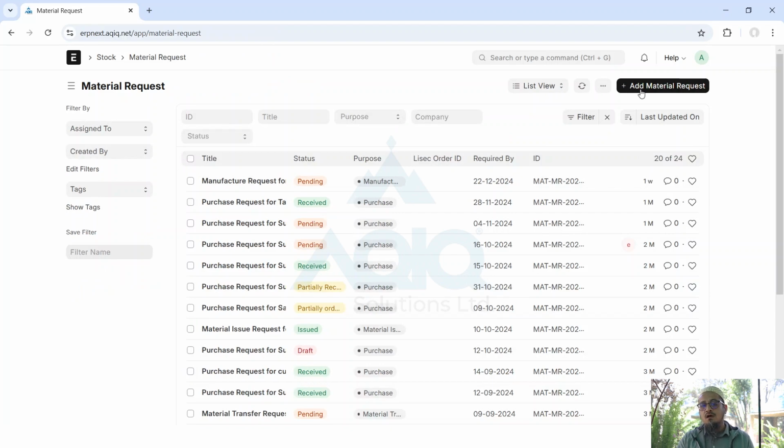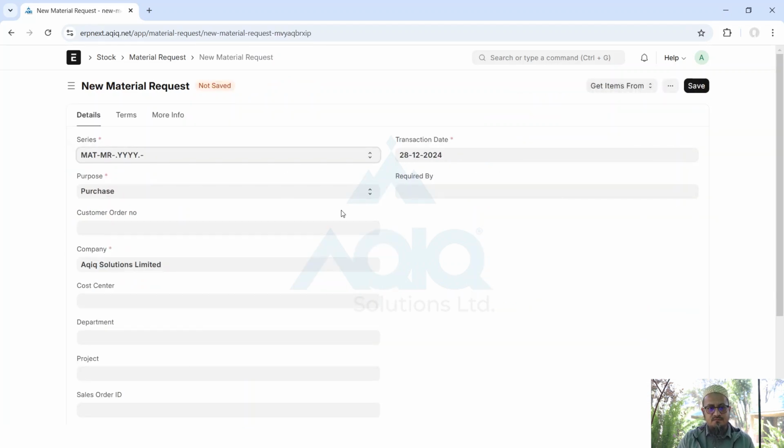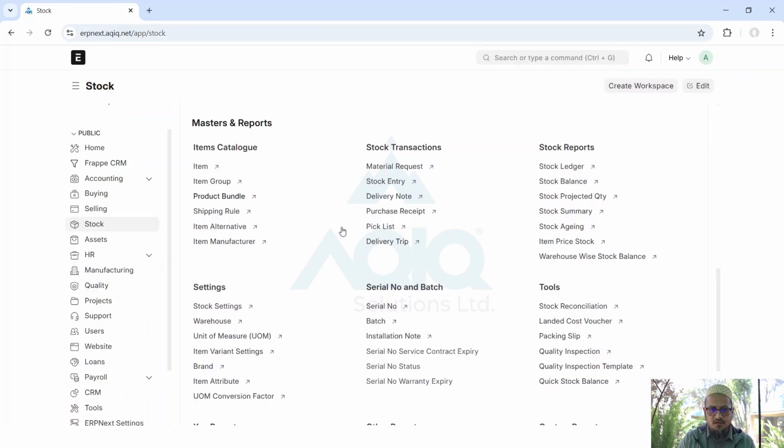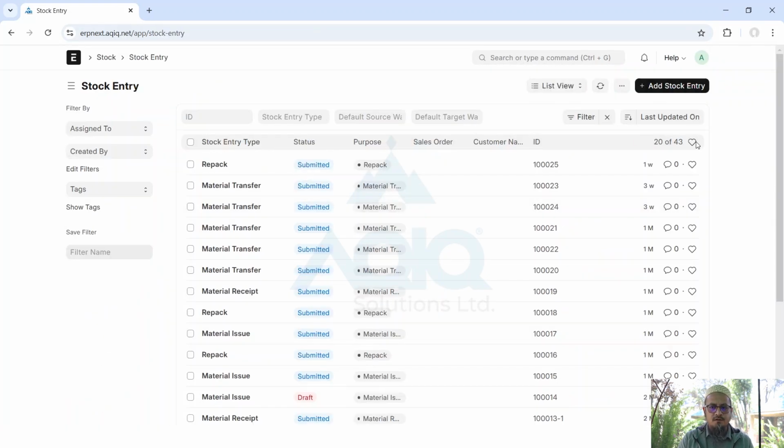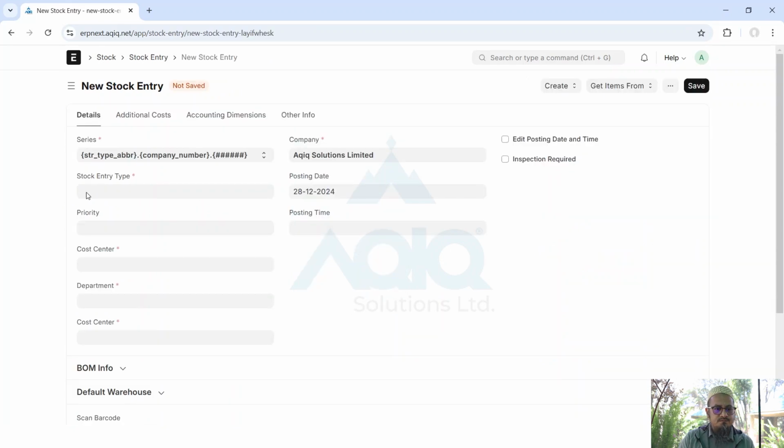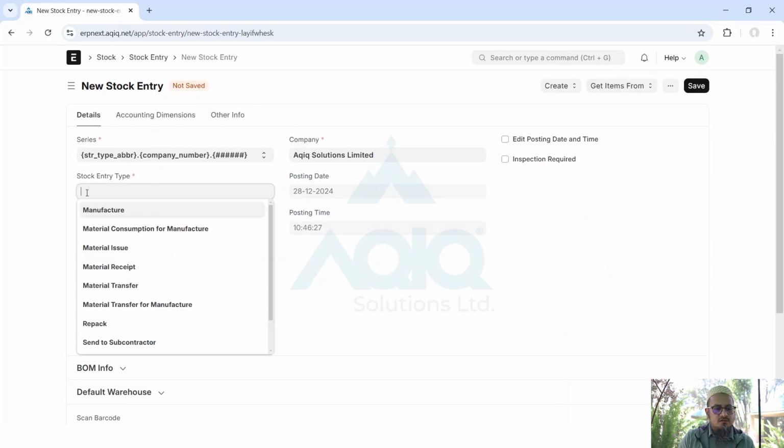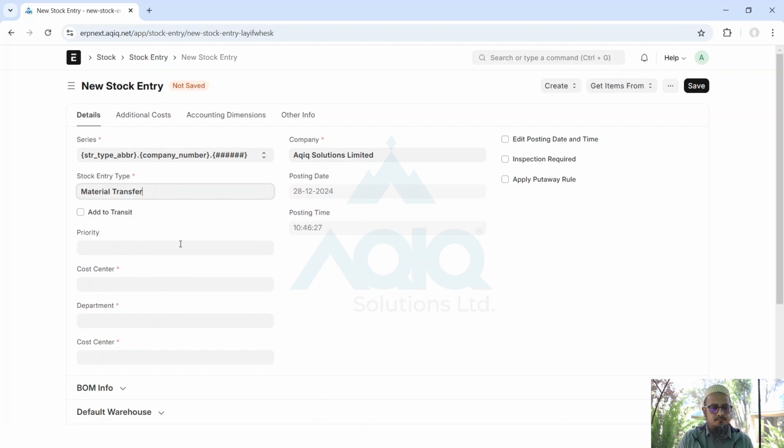The other good part over here, if we go to the stock entry, let me show you of type material transfer. We have something called add to transit. This is again a very good feature over here.